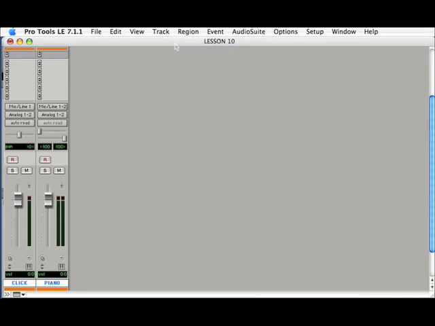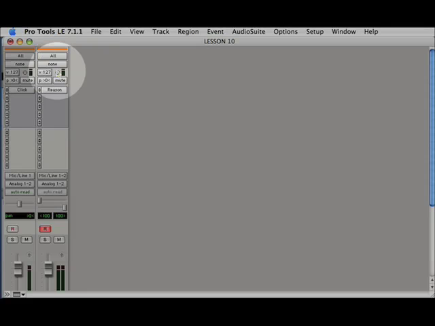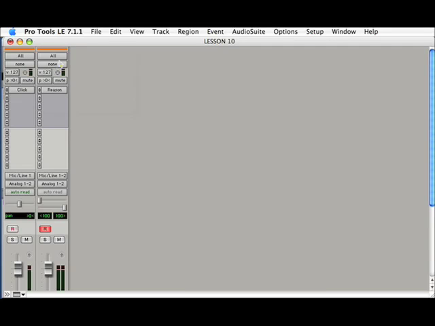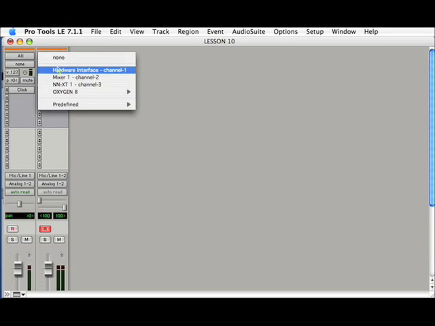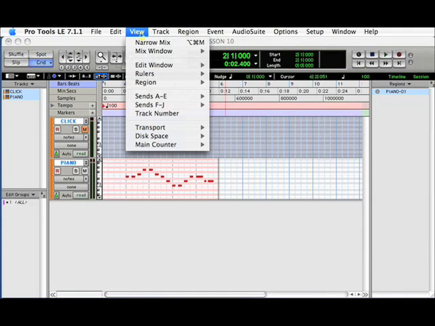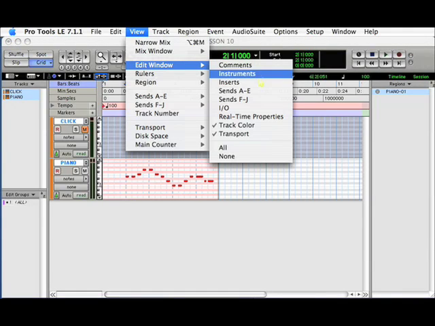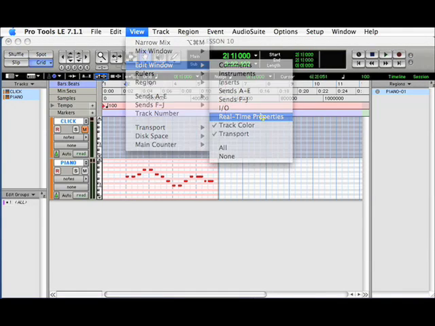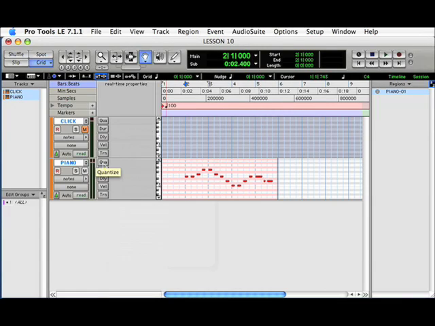Going back to the mix window, we'll scroll up to the top. At the very top of the channel strip are our MIDI inputs and outputs. The piano in Reason is an NNXT, so we'll go ahead and enable that. Going up to View, we can enable in the Edit window real-time properties. This will allow us to quantize what was just played.